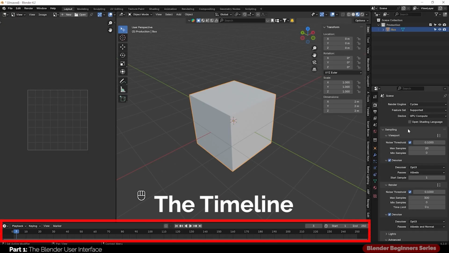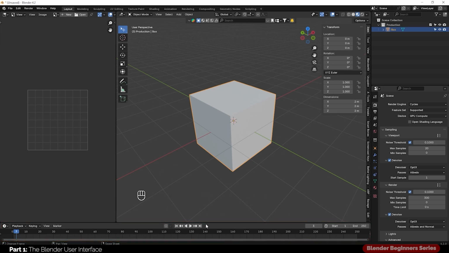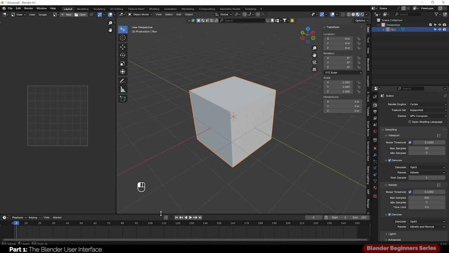This is where you'll create and control animations. It shows a grid of frames and has playback controls. You can resize and split the panel as required.